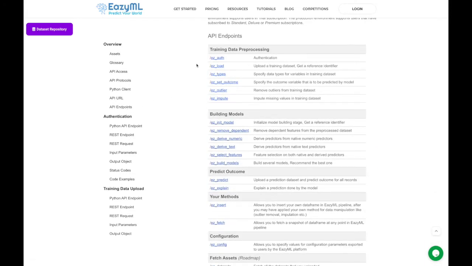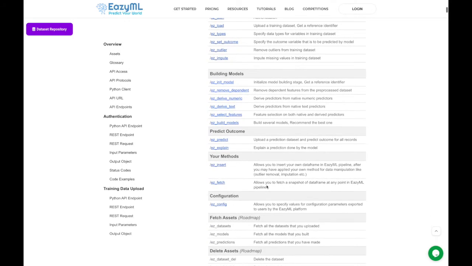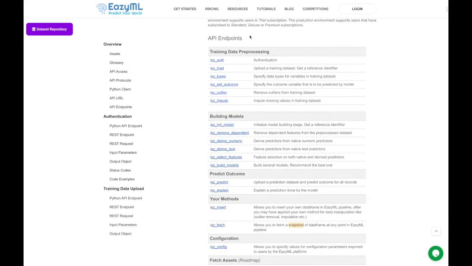So right here, I'd like to emphasize the API endpoints that EasyML offers, including Easy Insert and Easy Fetch, allowing you to insert your own data frame into the EasyML pipeline or fetch a snapshot of the data frame at any point, along with a bunch of other API endpoints.